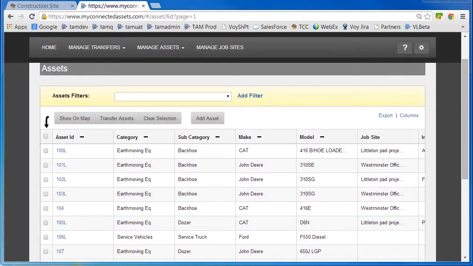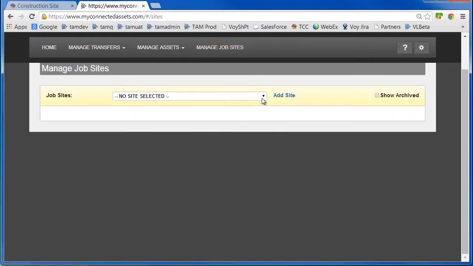This video will show you how to use Manage Job Sites to create, edit, and archive sites and boundaries. Click Manage Job Sites from the top of the page, and from the drop-down list, you'll notice that I already have several sites created.